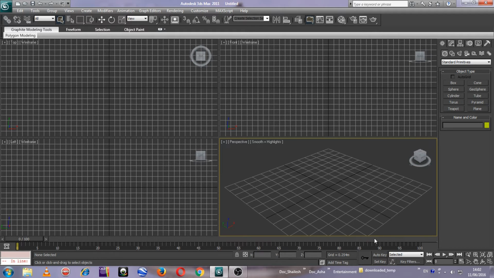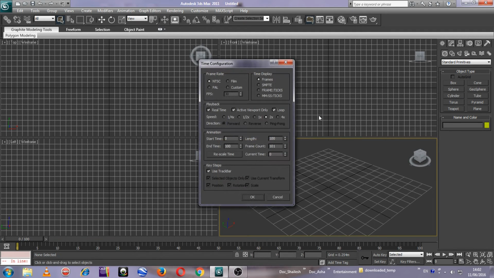Getting down over here are the animation and time configuration settings. Here you can play your animation or configure it. For instance, you can change your frames per second settings, or decide at what speed you want to play your animation. You can even change the number of frames you want for your film.